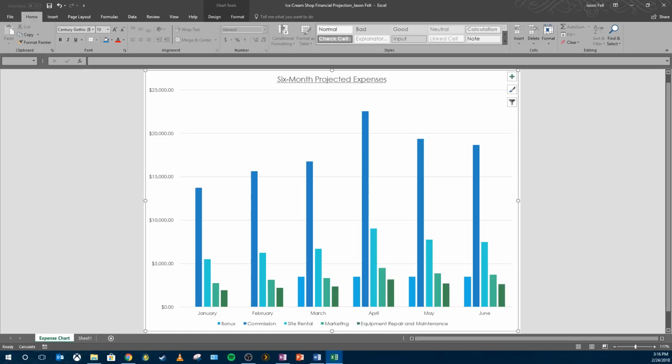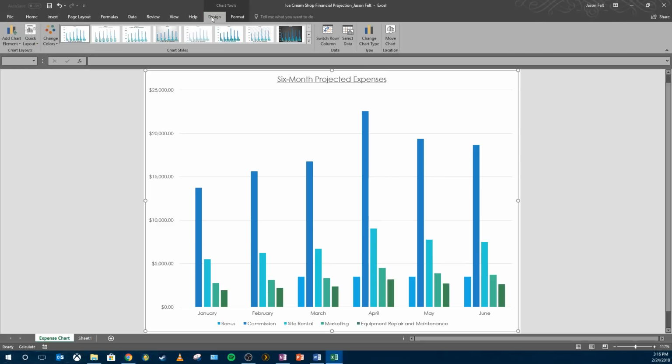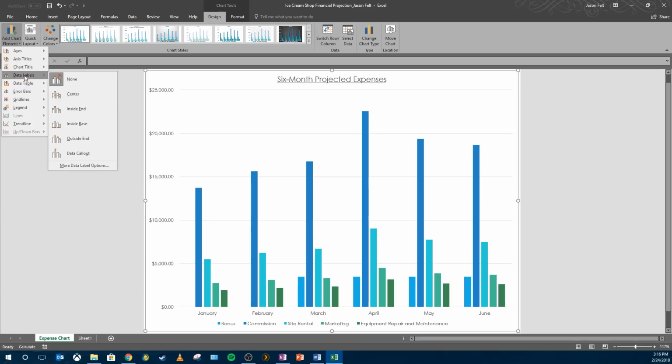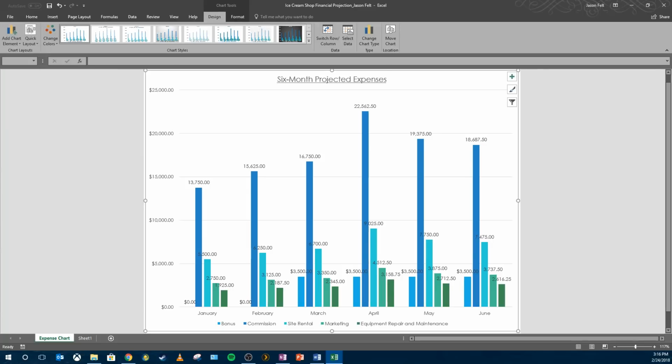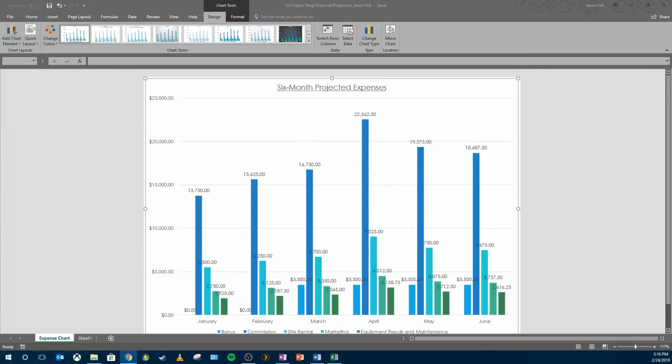Now we're going to add some data labels to make the chart more easily understood. So we're going to go to chart elements here, add chart element, data labels, and we're going to do outside end. So what that means is on the outside of the data, it's going to show the things. There's just a lot of numbers there.